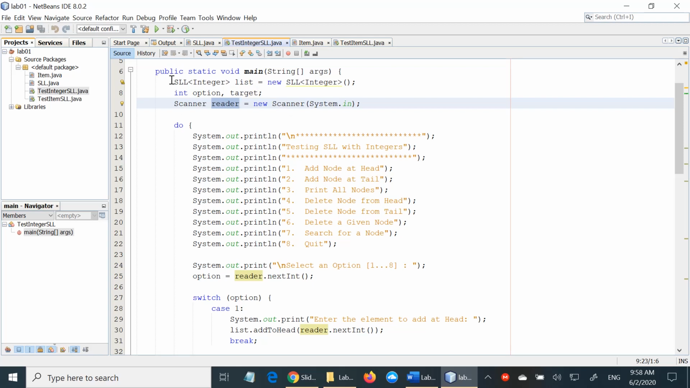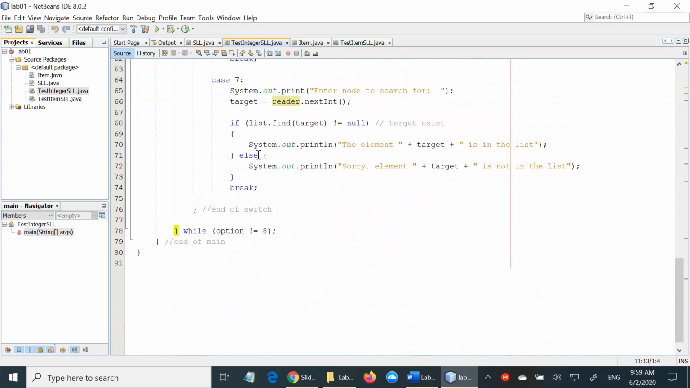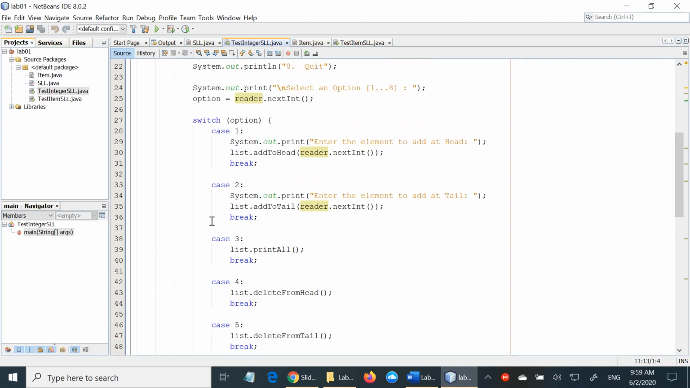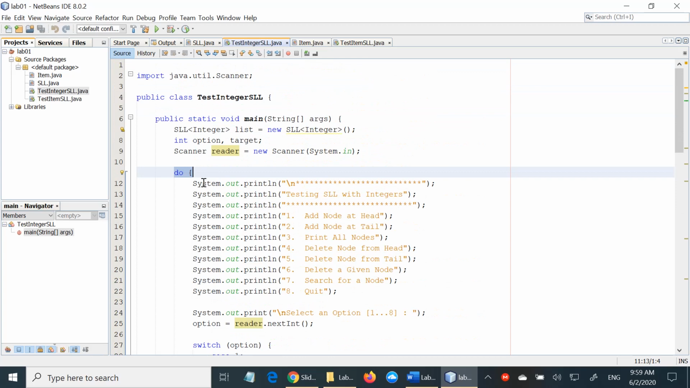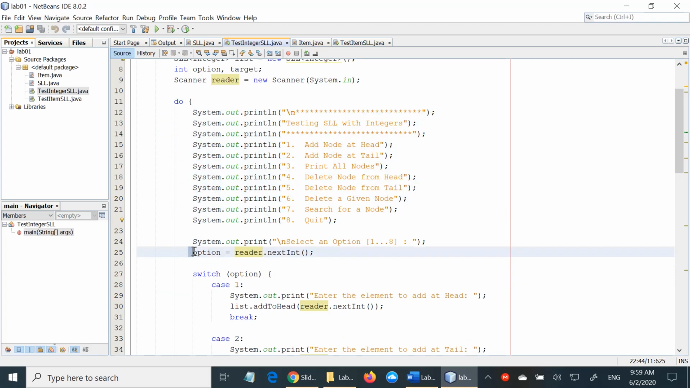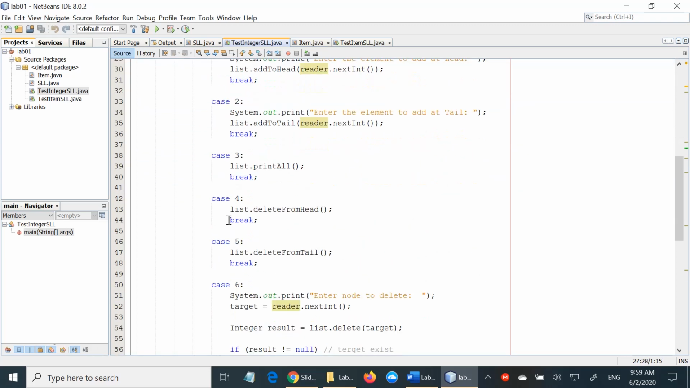So after these variables, we have a do while loop. Okay, so this actually runs until the end of the class. This is the end of the do while loop. The idea is we're going to be displaying a menu of options and then ask the user to enter his option, and based on the option he has chosen, we will do one of the cases.